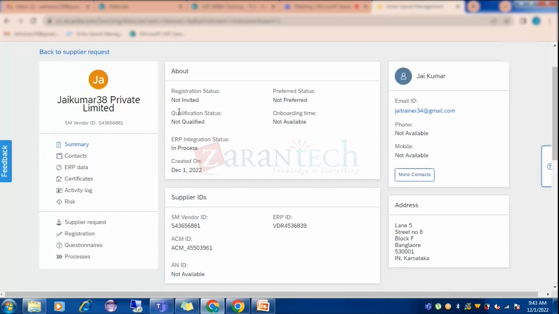You can see the qualification tab is not reflecting here. It will only reflect once your registration process is complete, which means the supplier is a registered supplier. You will only see the qualification tab then, because you can start the qualification process only for a registered supplier.